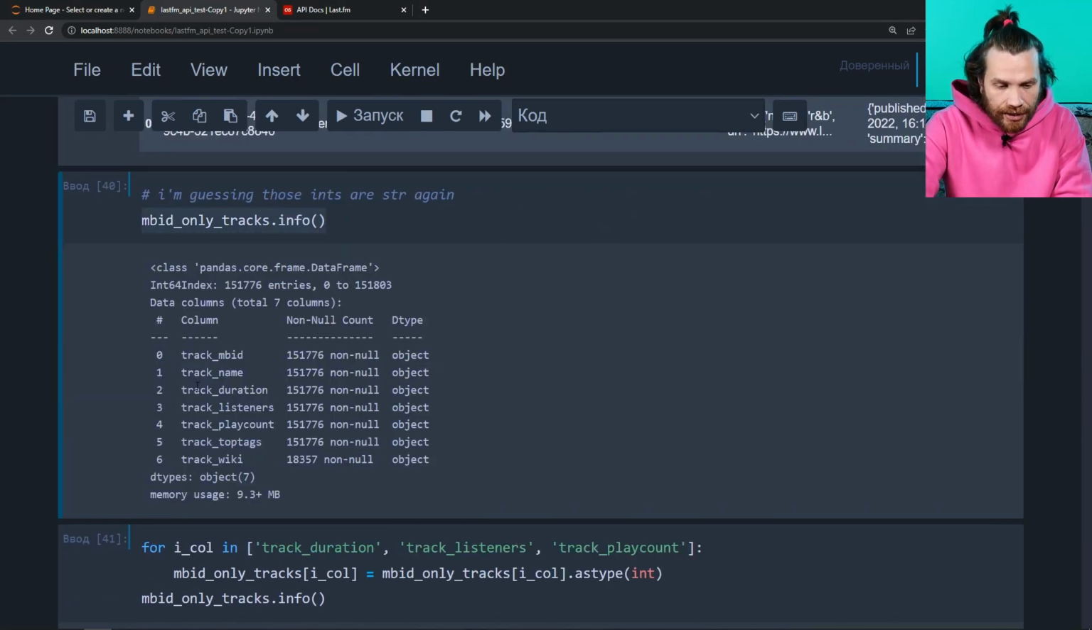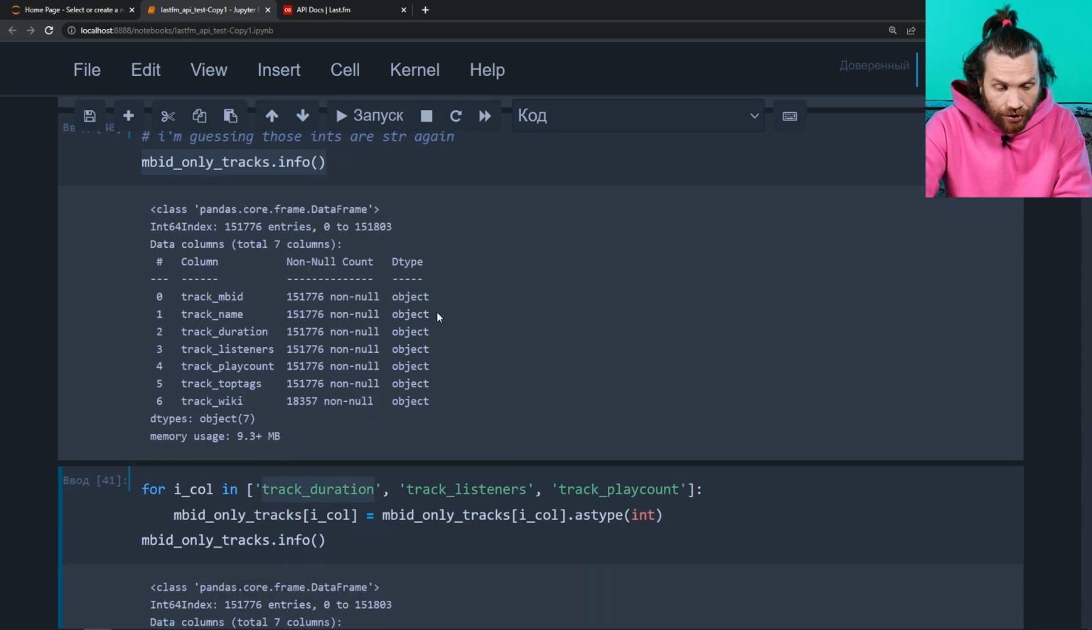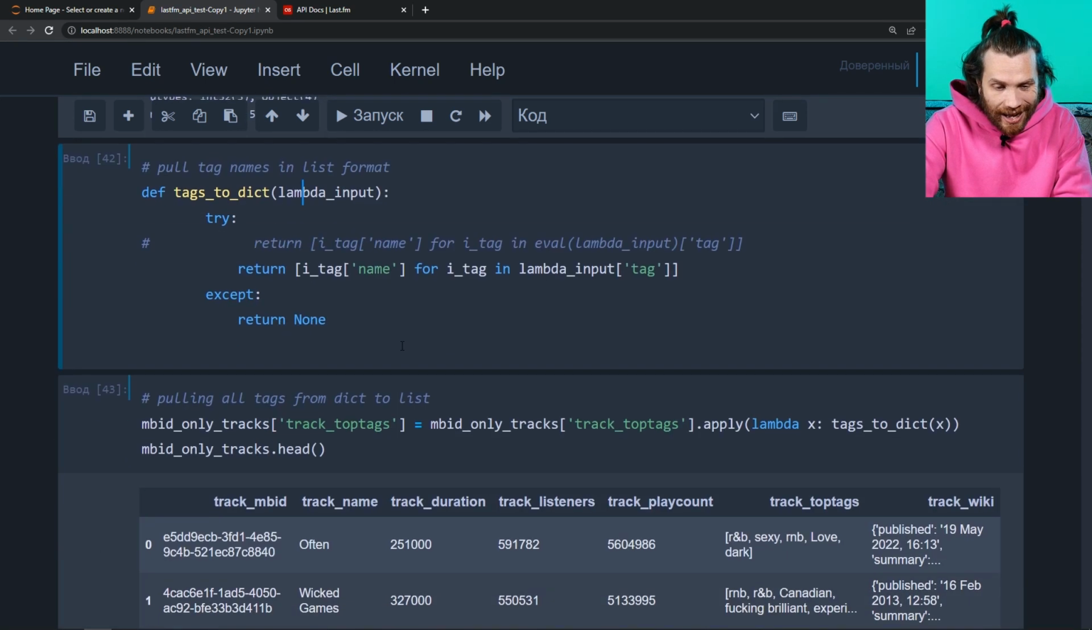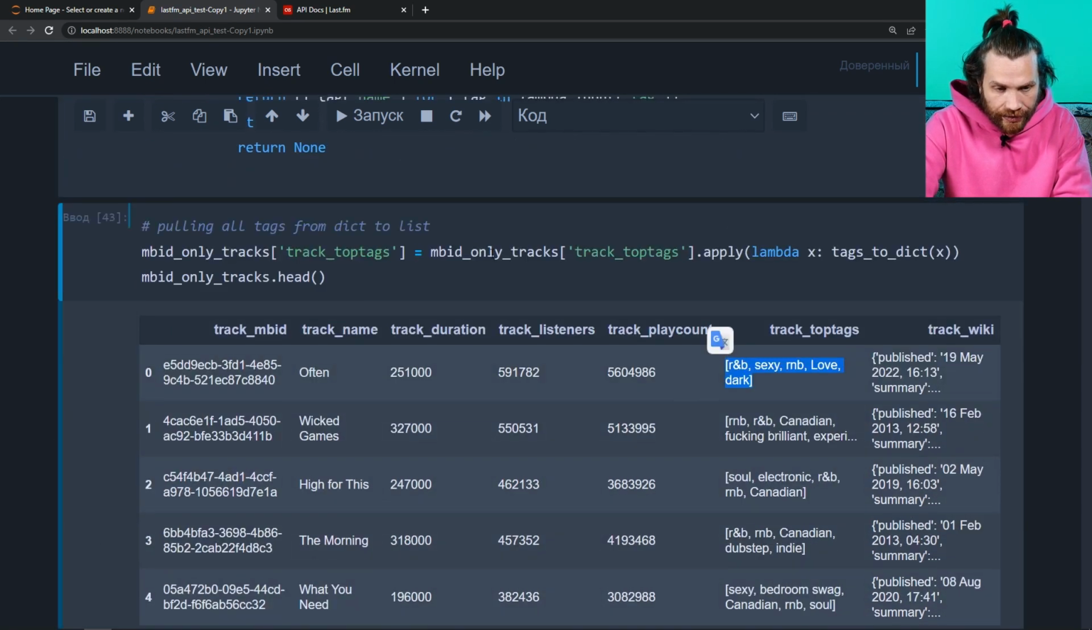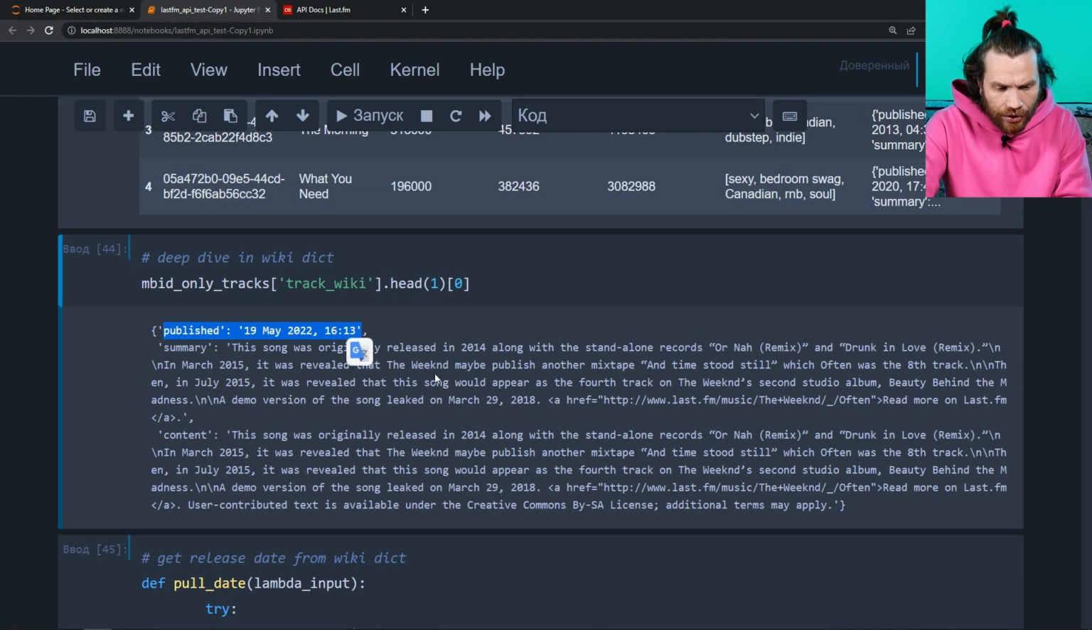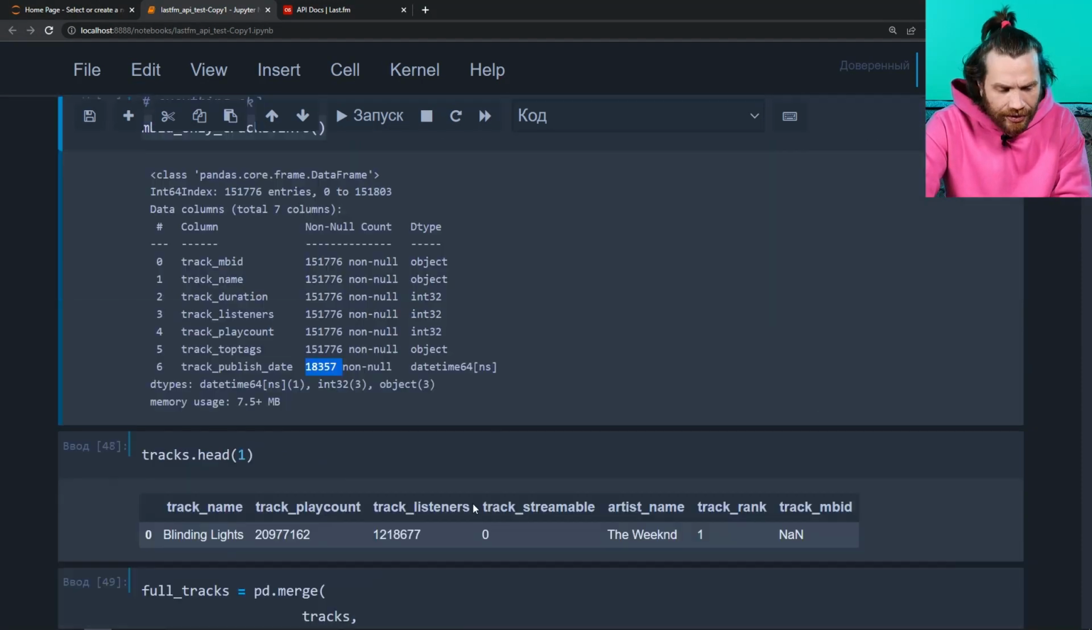We got to convert some of the numeric columns like listeners, play count, and duration to numbers. Let's extract tags. There you go. There's the lists of tags. Let's pull the publication date. We got the publication date. There's not too many tracks that we have the date for.